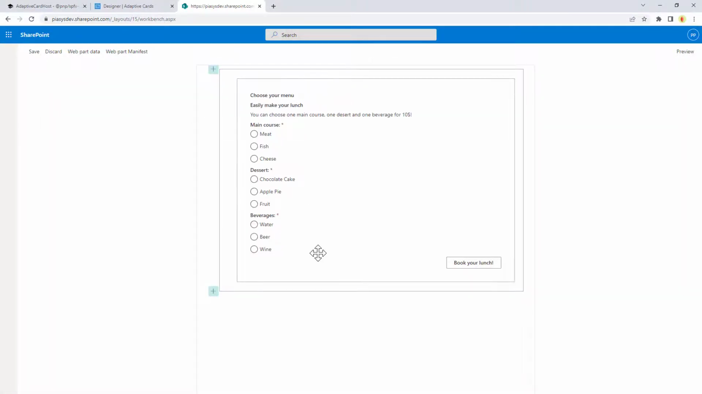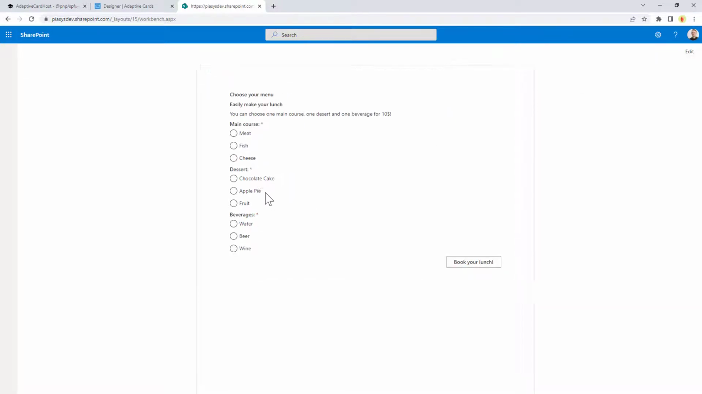So let me go back, let me refresh this page, and now we can see a completely different adaptive card. And as you can see, we simply updated the JSON template of the card. We did not update the actual code of the web part. And if I go to preview, I can choose that I want to have fish for lunch with an apple pie, and why not with a beer, which is always my choice.